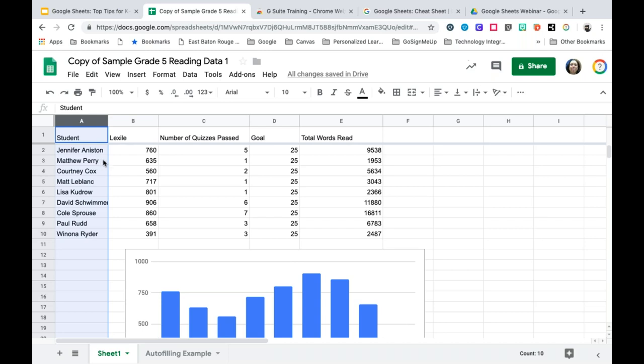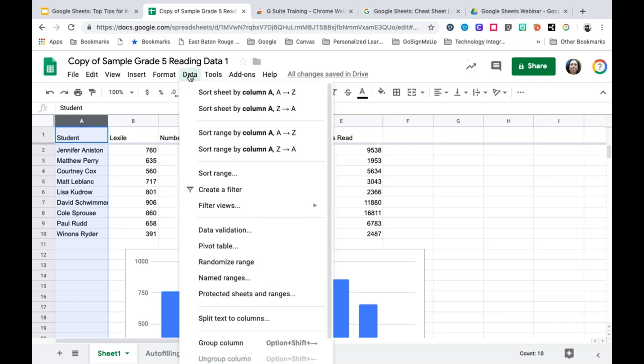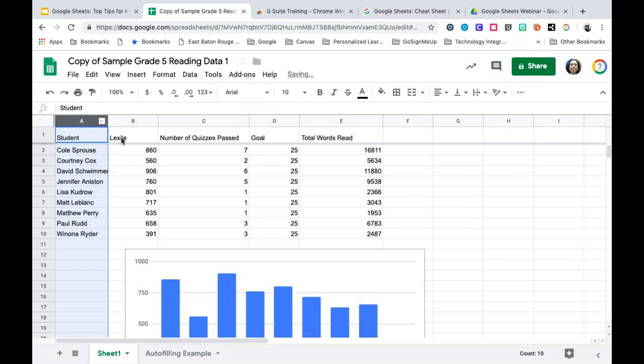So grab a copy of that sheet and practice with this. And if you mess something up again, just make another copy of it. So now I can go back to data and sort my sheet, and now my column headers don't move.